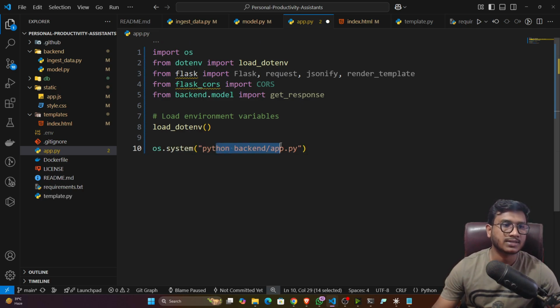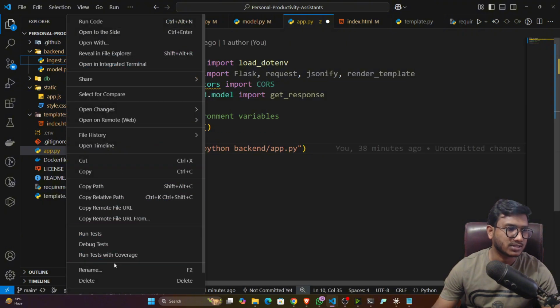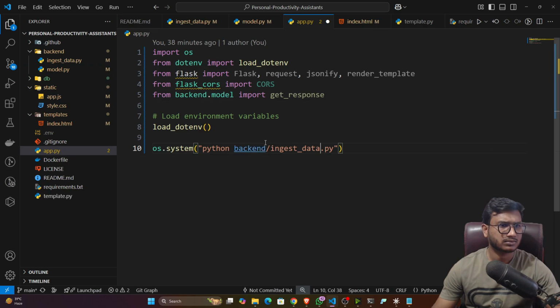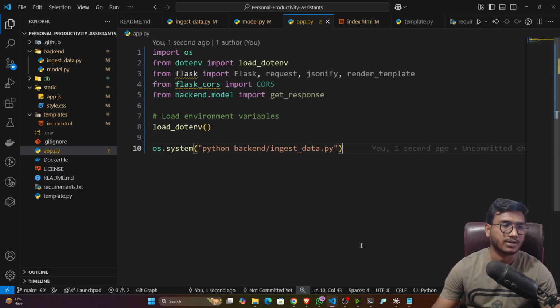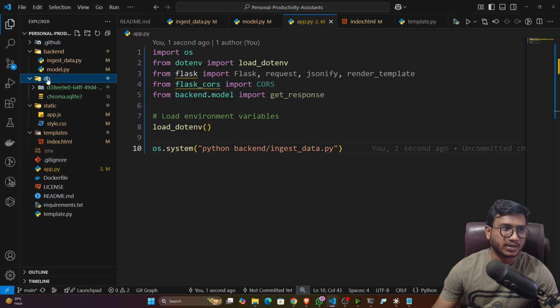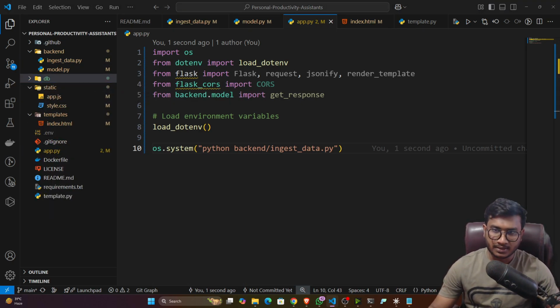os.system python backend slash app. Sorry, it should not be app.py. It should be IngestData.py. Sorry. Okay, so this file should be executed. Once this file is executed, that means this DB object would be created and you will have the knowledge base. Okay. Then we'll try to initialize the Flask.